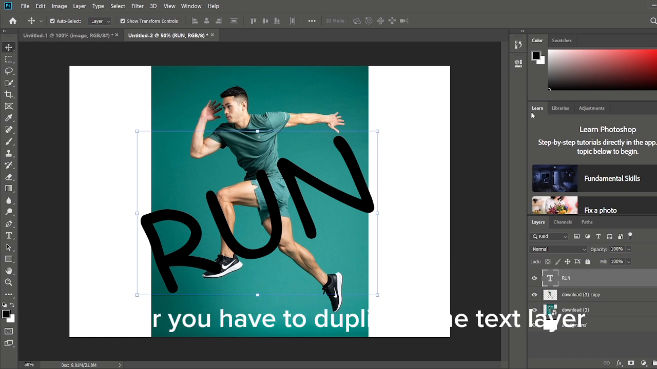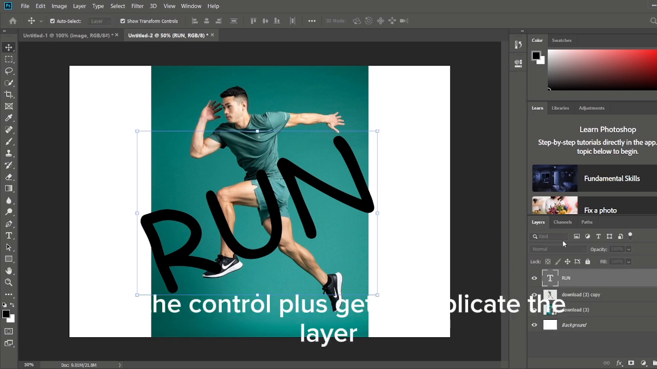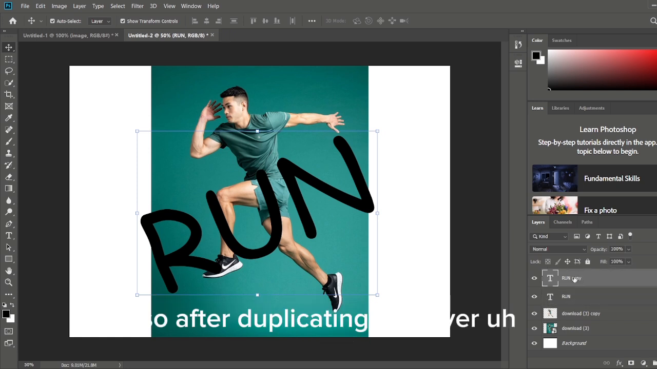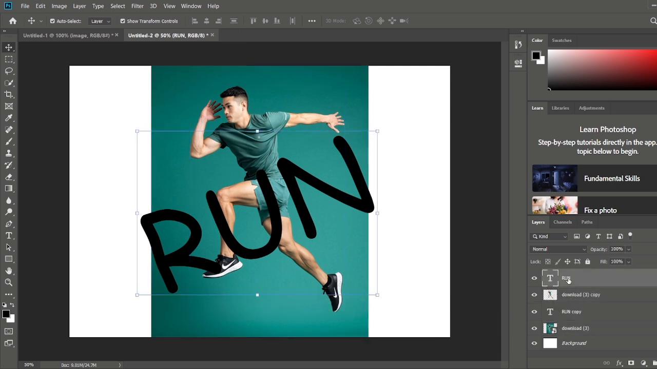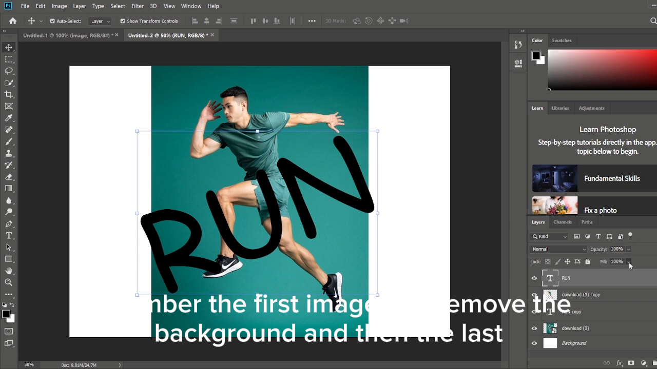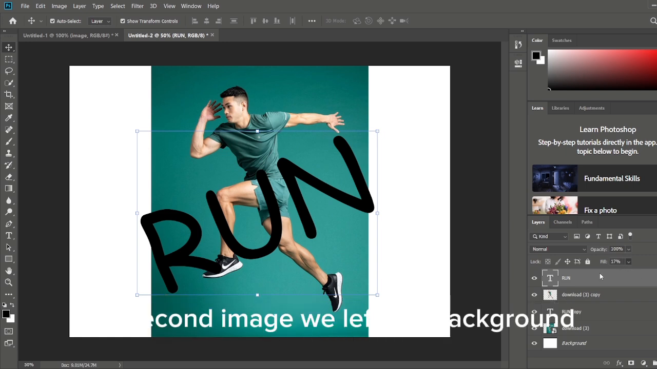So after, you have to duplicate the text layer. Hold Control plus J to duplicate the layer. So after duplicating the layer, you can put the first text layer in the middle of the two images. Remember, the first image we removed the background, and the second image we left the background.